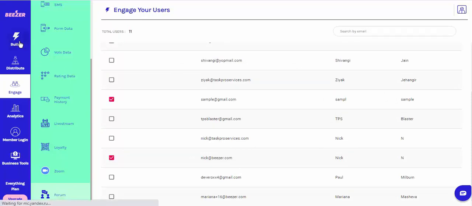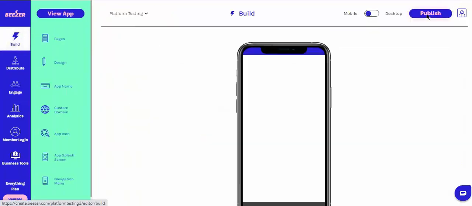As always, remember to publish your changes.